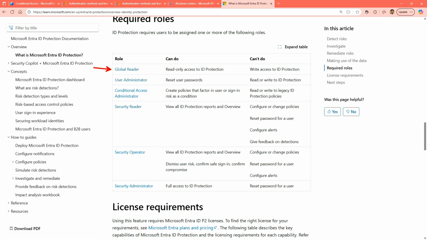Now, typically your global administrator, that has the highest level of access in your environment, should be able to, by default, have read only access to all the identity protection details. So they should be able to read all the reports that are coming out of this solution. Now, the problem with that is they cannot write into identity protection.